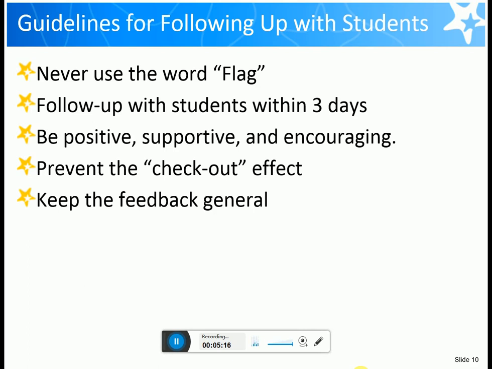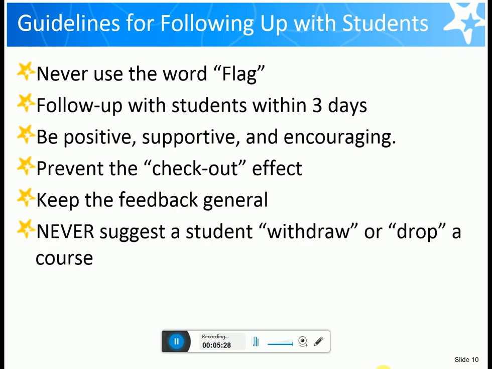Keep your conversation with the student general. You do not need to bring up specific comments the instructor said. We will have examples on the next slide regarding how to start the conversation. The most important guideline to follow is to never suggest that a student withdraw or drop a course. If a student asks for your opinion, please refer them back to the instructor and to their academic advisor.